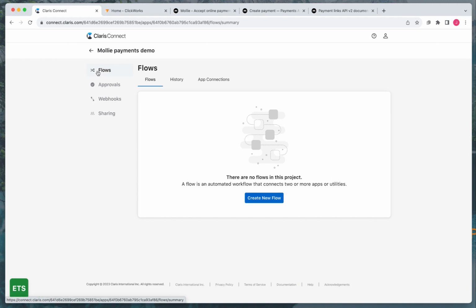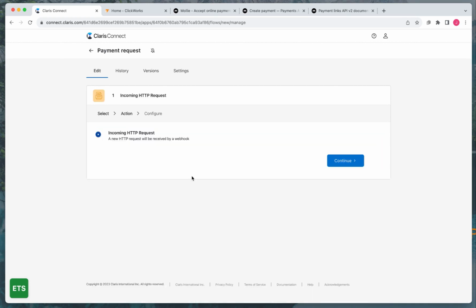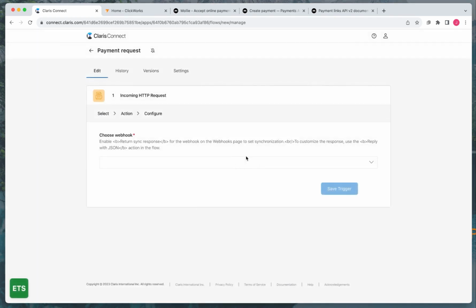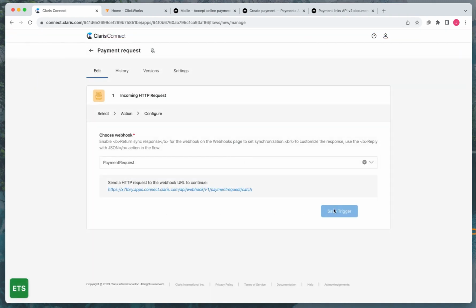Okay, back to flows. Now I'll create my first flow, which will handle the payment request. So I'll name it that, Payment request. And this will be started by an HTTP webhook. This is just for the example here. This can be, of course, whatever is suitable for your flow. This can come from a website, from your FileMaker application, or triggered from another connector, of course. But in this case, we'll just use a webhook, and it is the payment request webhook. Okay, great.